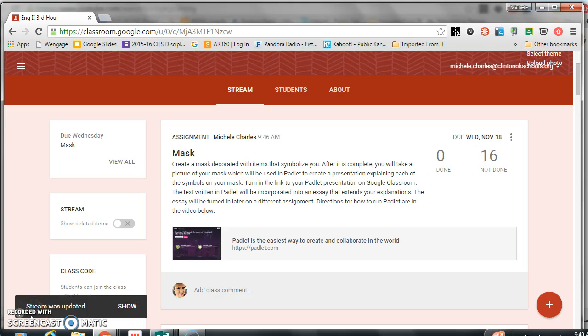We're in Google Classroom. This is the assignment for your mask. You've created a mask already that symbolizes you. They all look fantastic. Now that it's complete, you're going to use Padlet to create a presentation explaining each of the symbols on your mask. You're going to turn in the link to your Padlet presentation on Google Classroom.